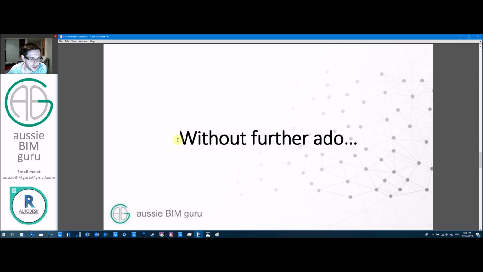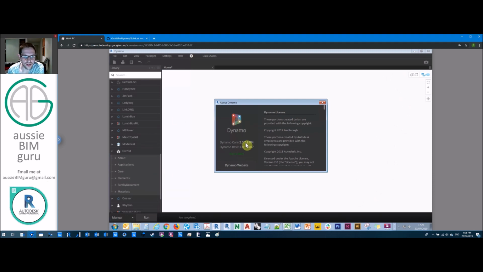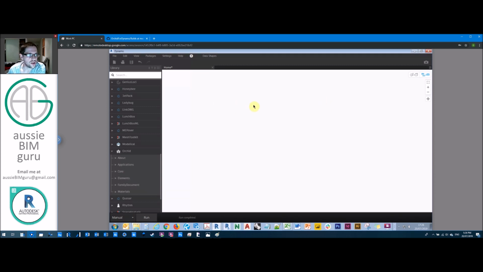We'll go back to Dynamo. So without further ado, let's actually build a script that can do this. So we're using Dynamo 2.0.3 today for anyone following along at home. I recommend at least using 2.0.2 if you can. This may work in 1.3.4, not sure. I haven't built this in 1.3.4 before. Do it at your own risk.